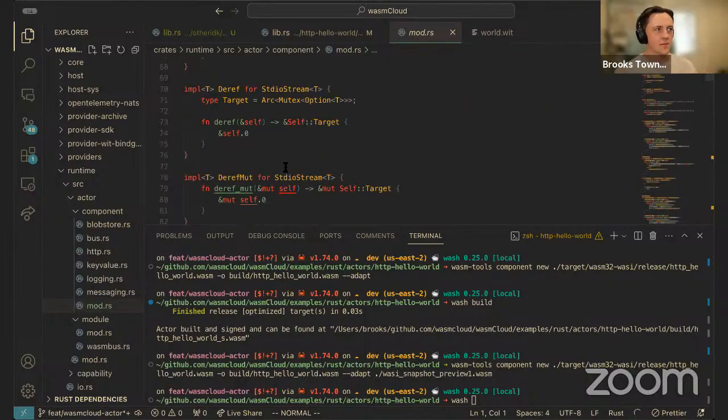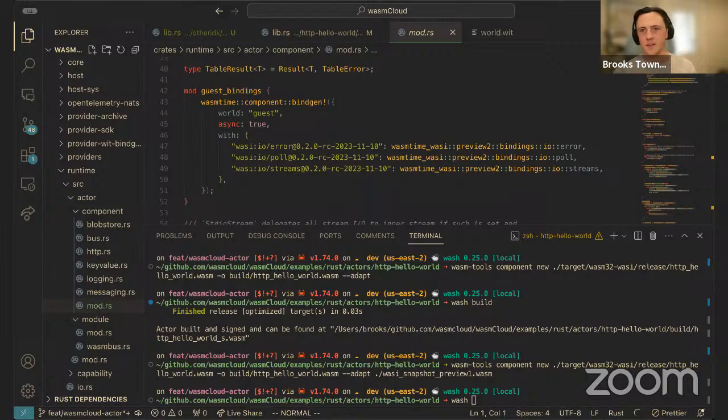Well, there's some of it. Yeah, this would be a good place to look under the actor component.